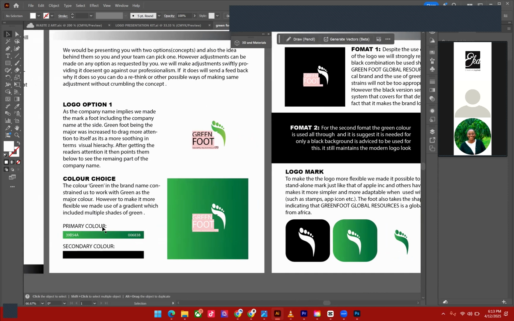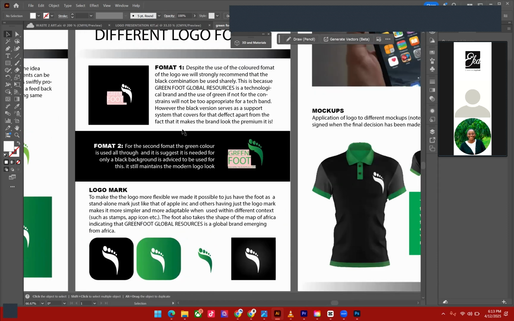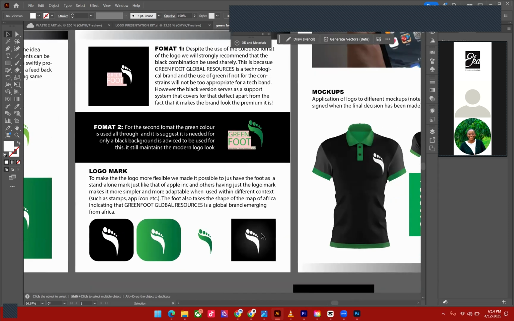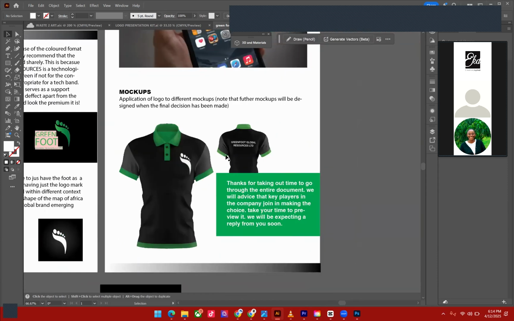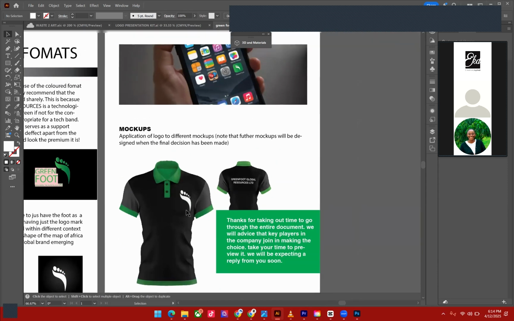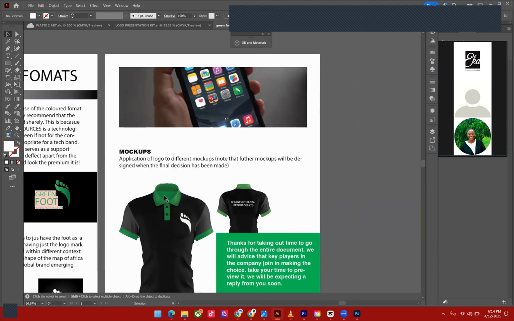You see the mark. I tell them this is the primary color, this is everything. I write a lot. I show them. We have the different logo formats. I show them the logo can be on black, on white, just different things. And another thing to show you, that is also an old mockup. So you show them.